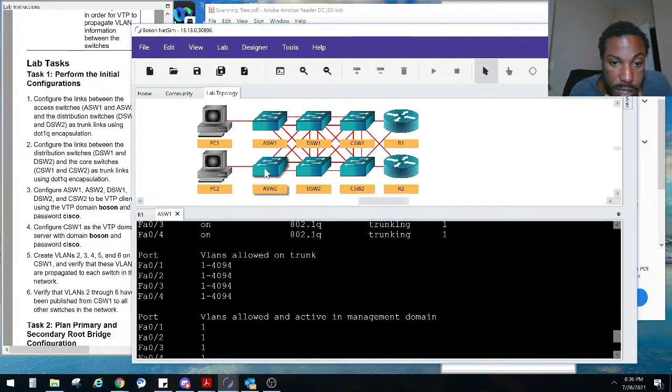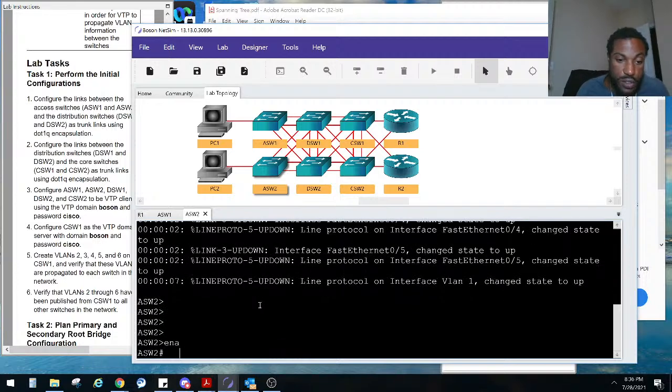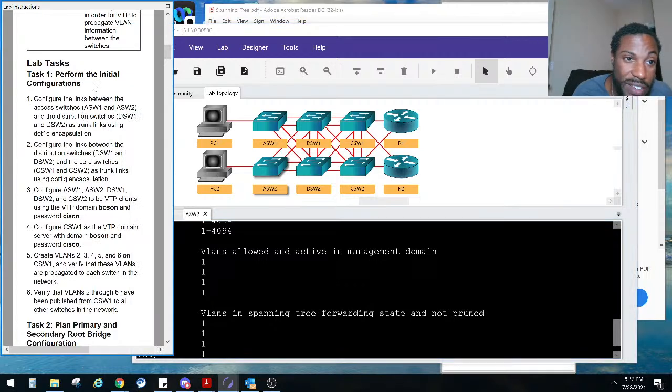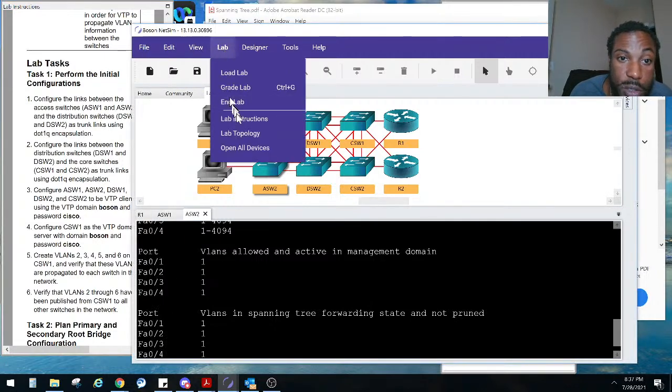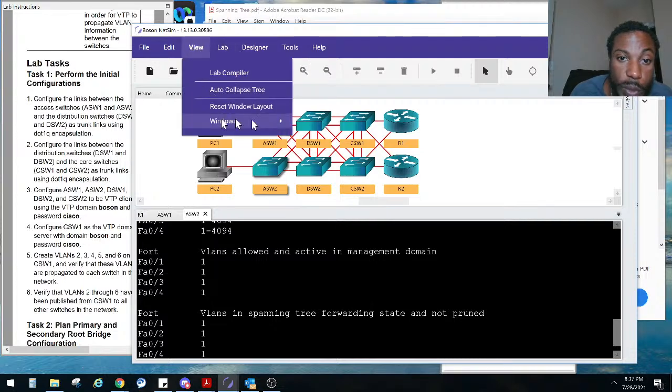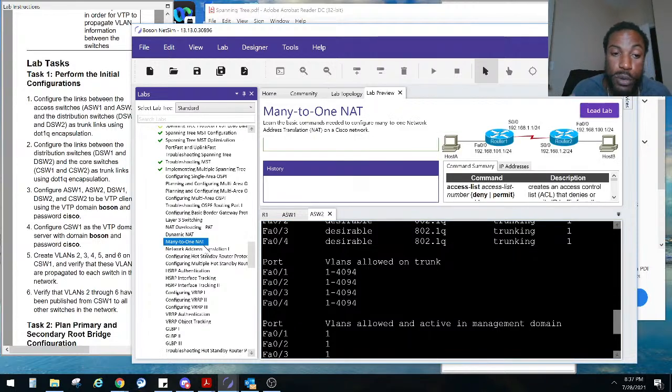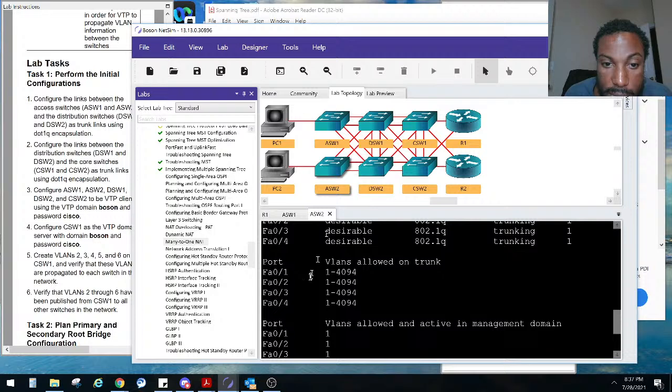Same thing with ASW2. I guess we'll do the same thing there. Let's see. Is that trunking already though? Show interfaces trunk. Another thing I like about Boson, sound like an advertisement for them, right? Is that we can just jump in. There are initial configurations, so we don't have to do host names or IP addressing, basic stuff like that. We just jump into the technology we want to learn. We want to learn about VTP, we jump right into it. We want to learn about OSPF, we jump right into it, right? You want to learn about NAT, boom, you just jump into a NAT lab and work with it. So that's what I like about this application.